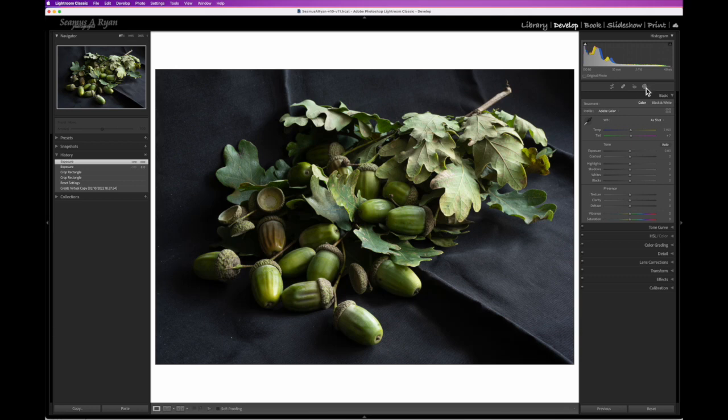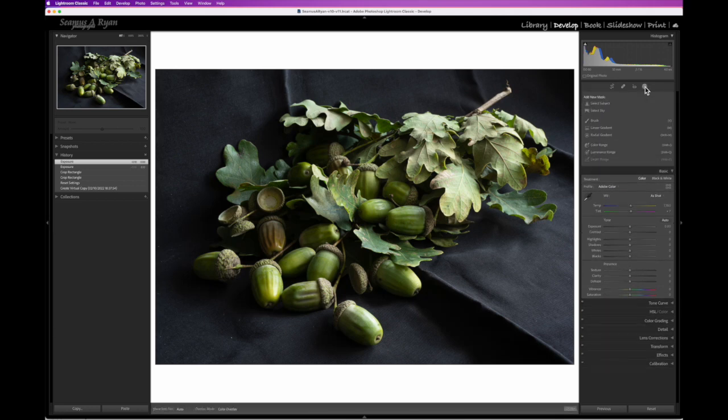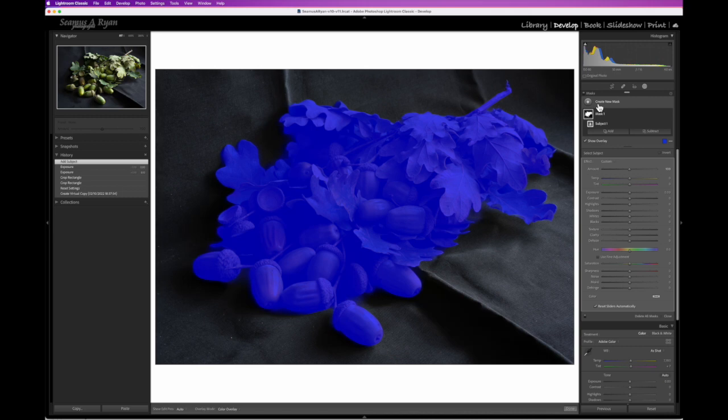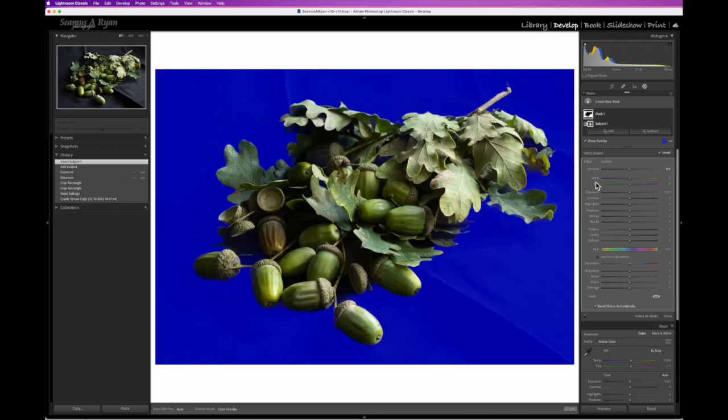So up here is the new masking tools. We click on that and up comes our masking menu. And in this instance, we're going to select subject. Let's see how good it's able to pick this out. And well, that looks perfect to me. But obviously, we don't want to do anything to the actual subject. We want to do it to everything outside the subject. So we will invert. So little box here, tick this to invert. And now we have everything selected apart from the lovely acorns.